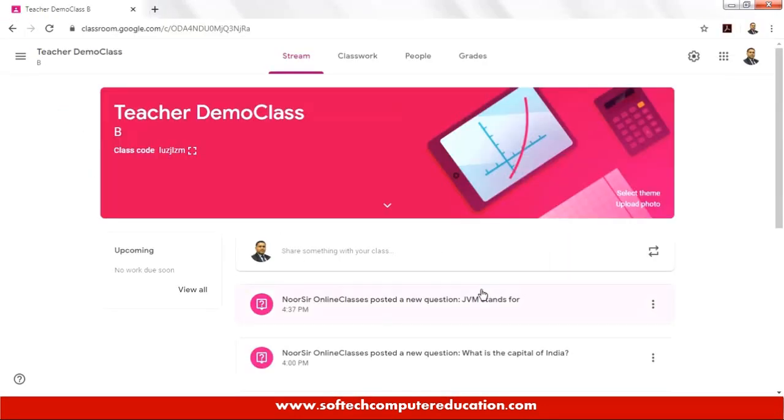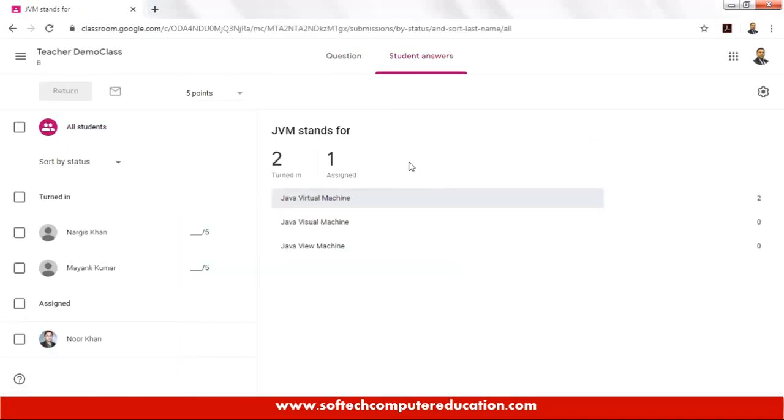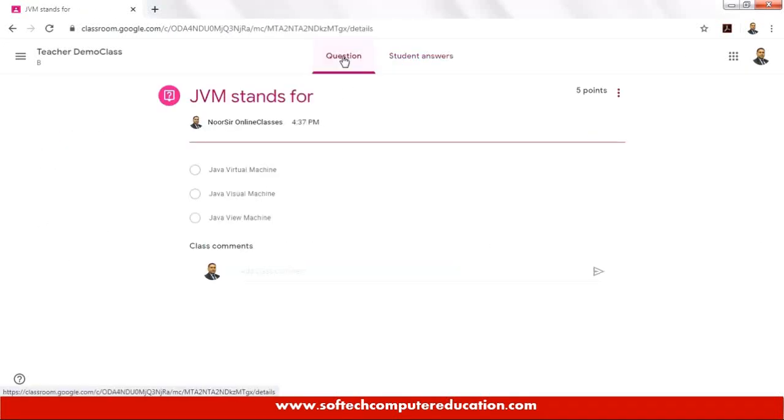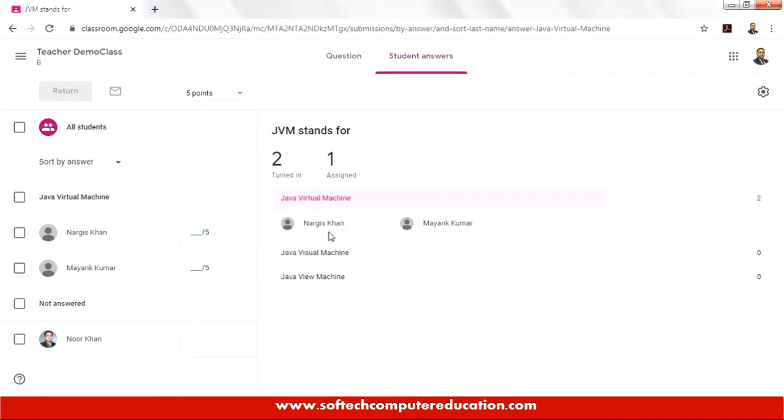Now move over to the teacher's view. Click the classwork tab. Now here you see 2 students have given the answer to this question. Click view question. If you want to see the question, just click the question tab. So here you see the question. To see the student answers, click the student answer tab. Now here you see 2 have turned in. Click the correct answer option. It shows that both the students have opted for option number 1.